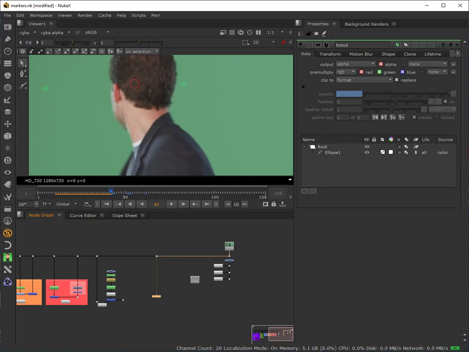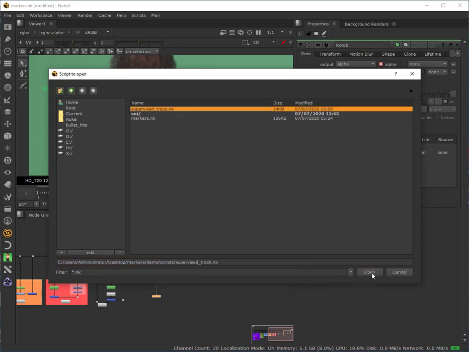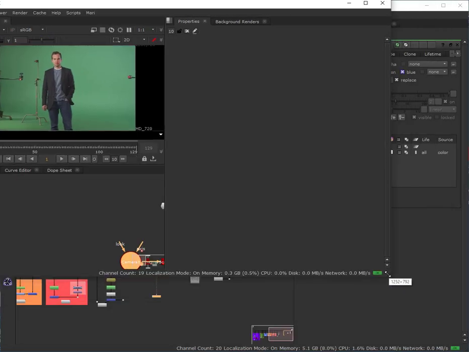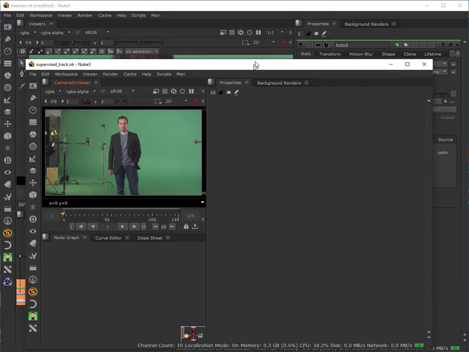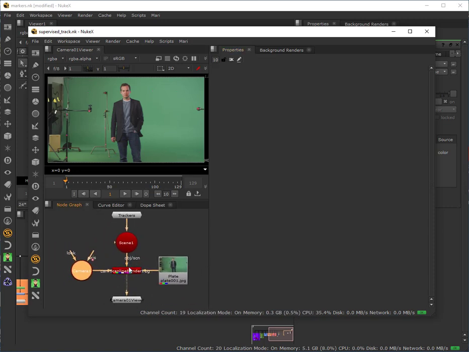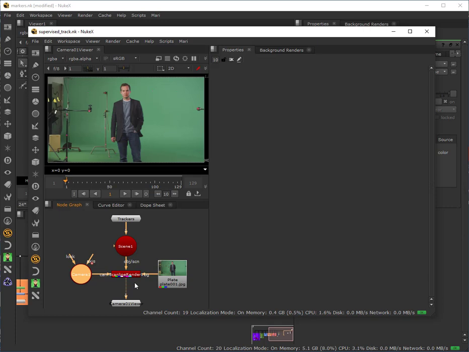Okay, so I'm going to bring in my track. So I'm just going to open this supervised track. It's going to open a new script, which almost certainly isn't going to open inside the viewport. So I'll just have to squeeze it back into place. And here's the track that Synthize generated. As I said, this was done using a supervised method, and then outputted for Nuke.